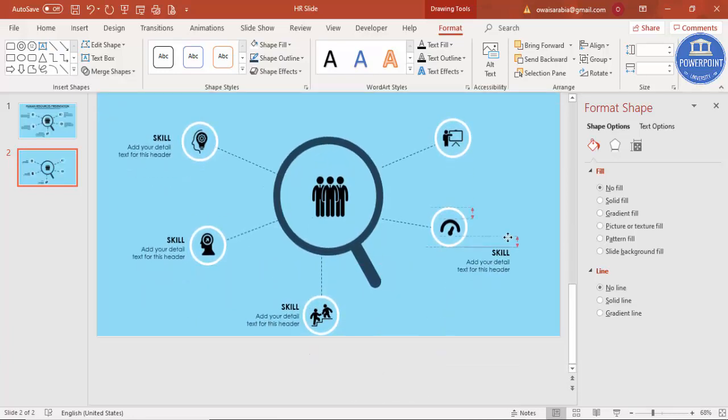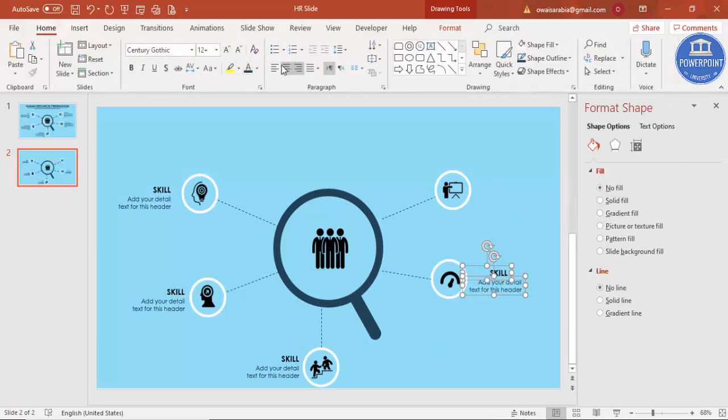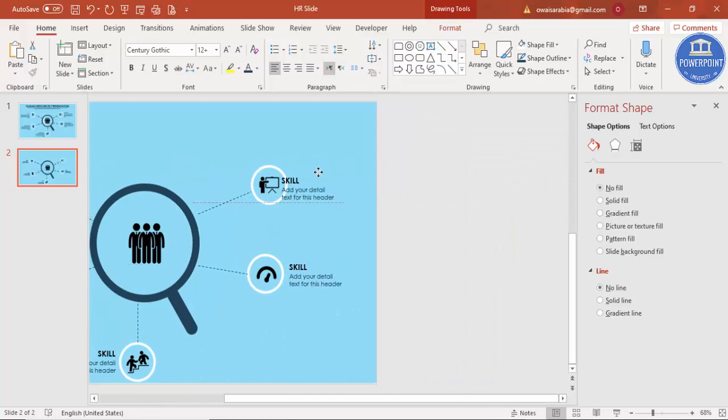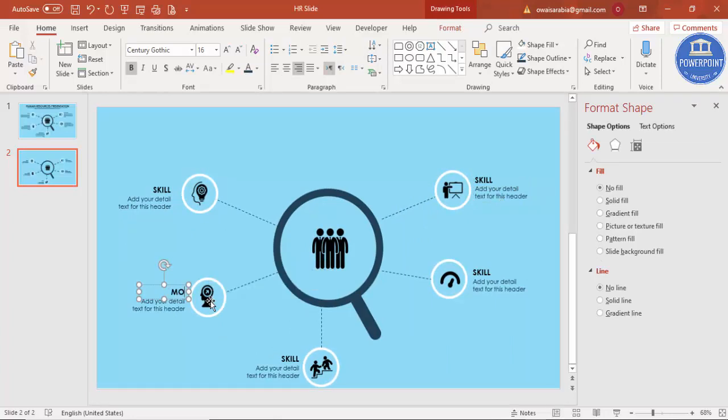Ctrl D, this will be here, or you can put it here also. Ctrl D, bring this side and make align left and left align also. Again, Ctrl D, put this here. And then you can just change the headers. I'll just say this one is motivation. Sorry, this is leadership. This is the performance. And this is the training.